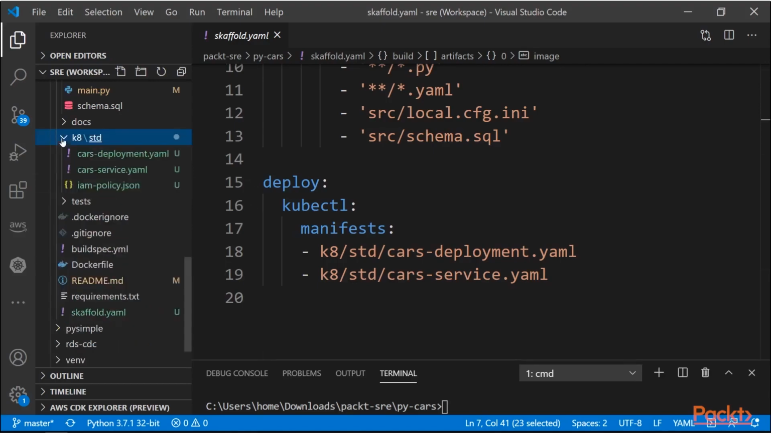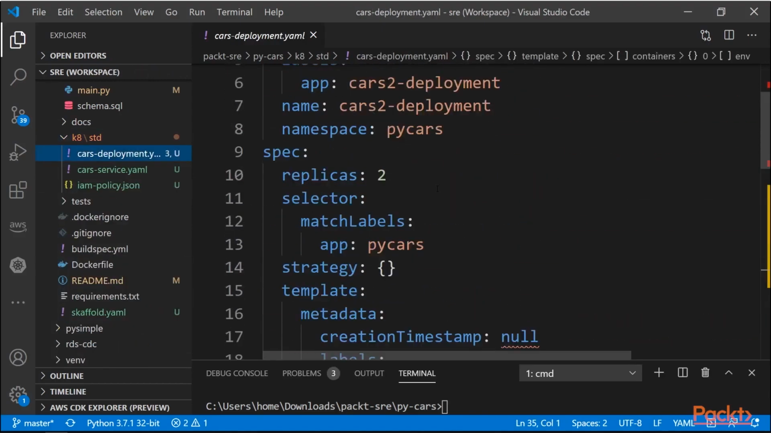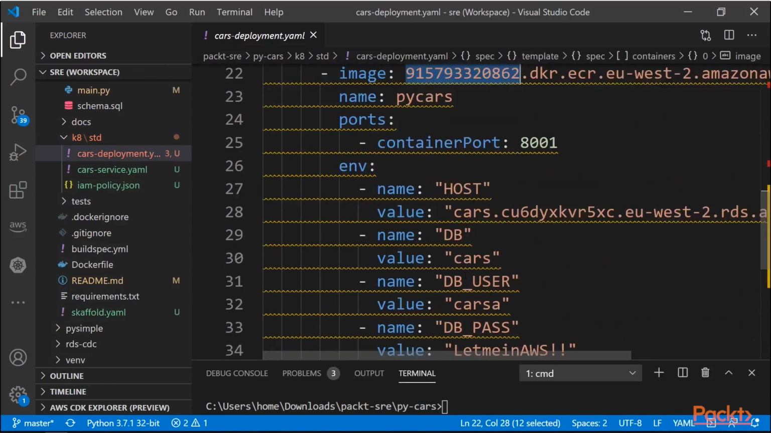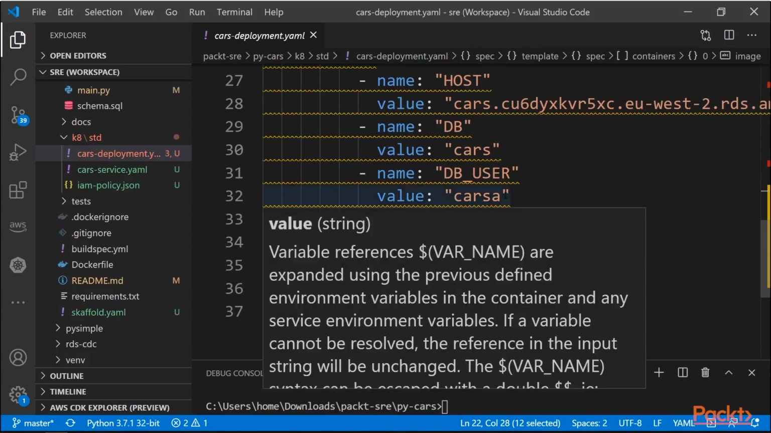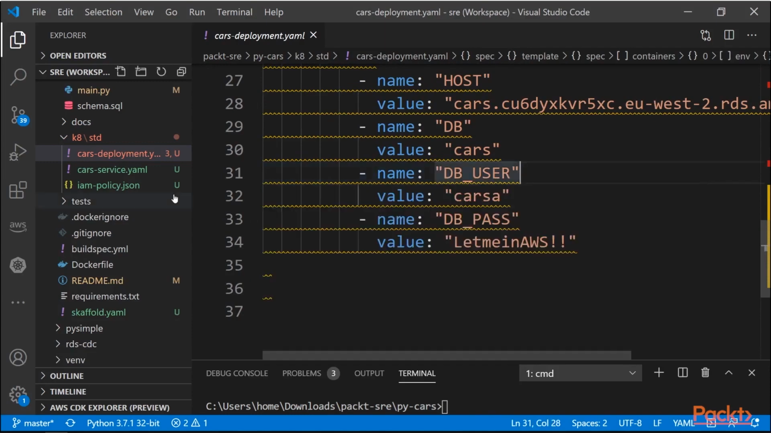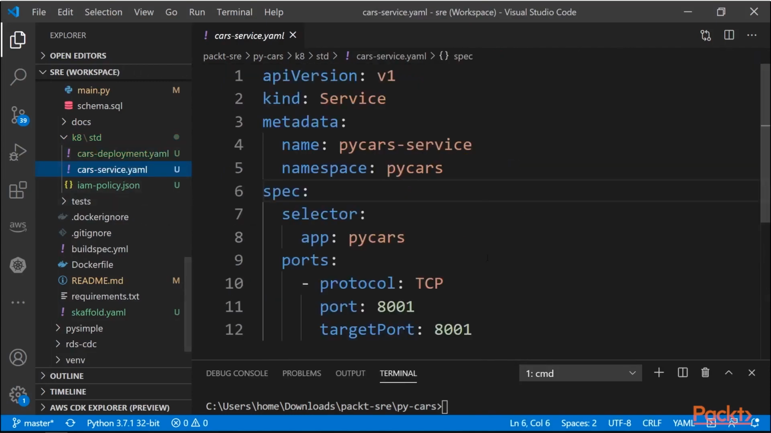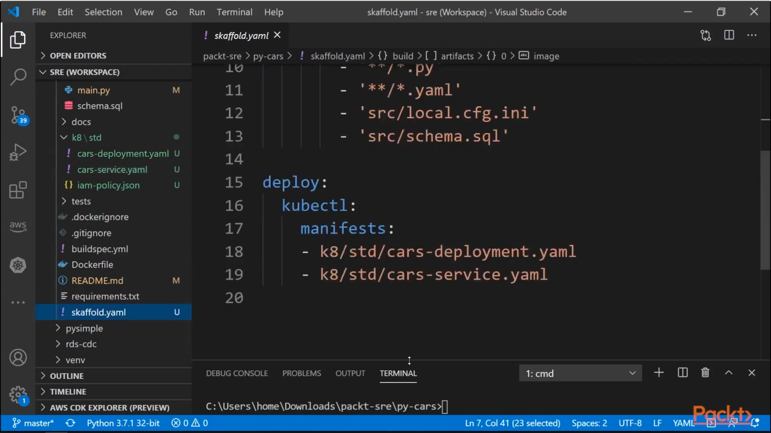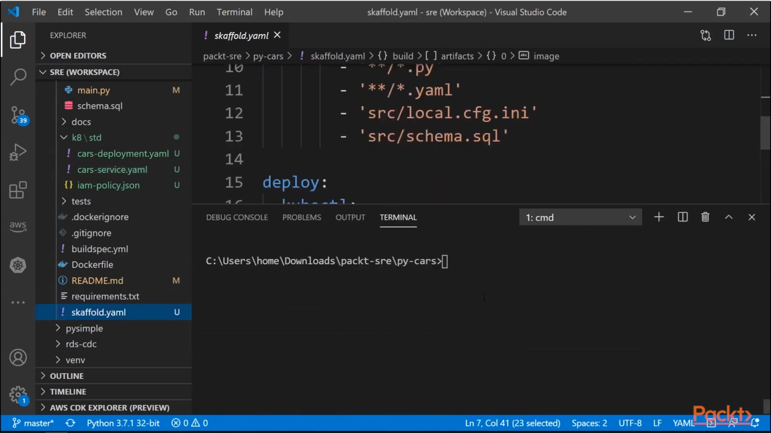And if I have a quick look in here, I've got my deployment, basically say how many replicas I want. What's the container called? Here it is. What's the port? And then here's some environment variables that we're passing. So if you remember back to ECS, we had to pass the variables as well. So there's nothing different here. And then my service is just exposing that port outside the cluster. So nothing too exciting there.